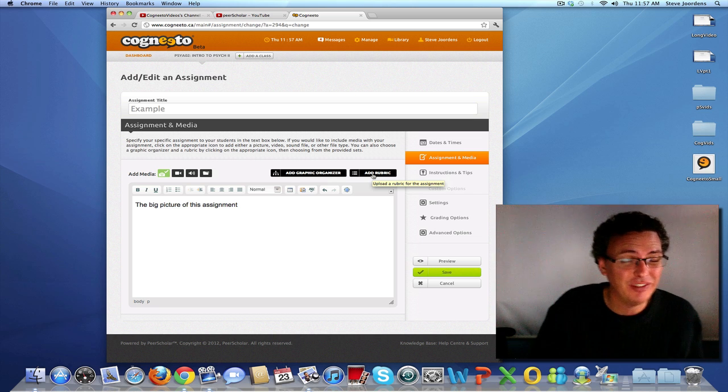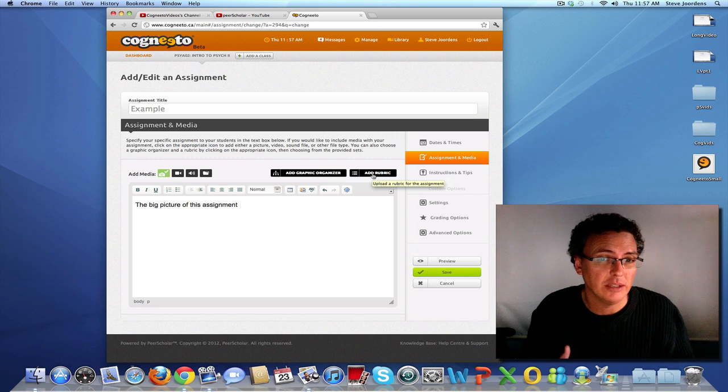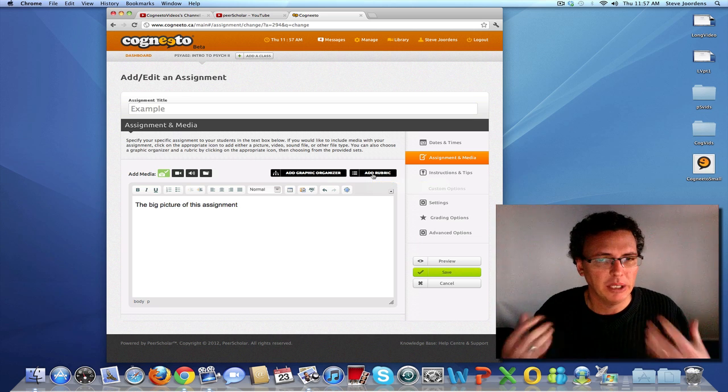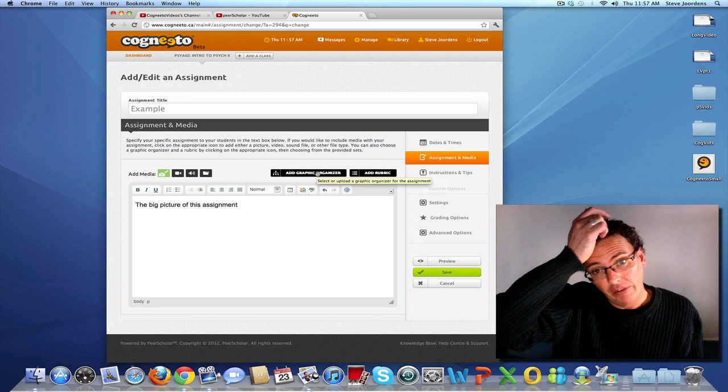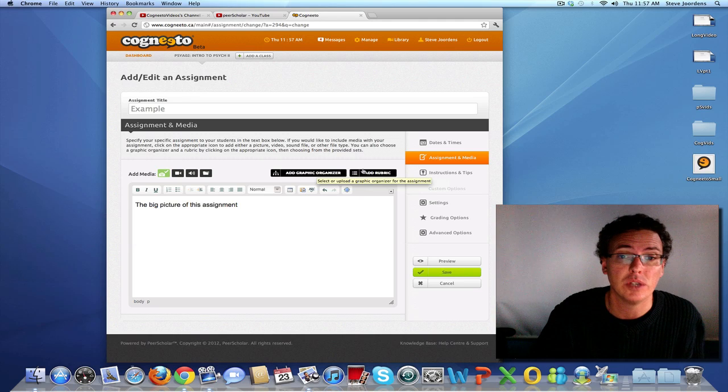You can actually even define your own rubrics if you want. You have to create them in something like Word and then save them, typically as a PDF, and then you can load them in. But we're going to have a set of rubrics there too, so if you just click on it, you can actually select a graphic organizer you might want your students to use and a rubric.